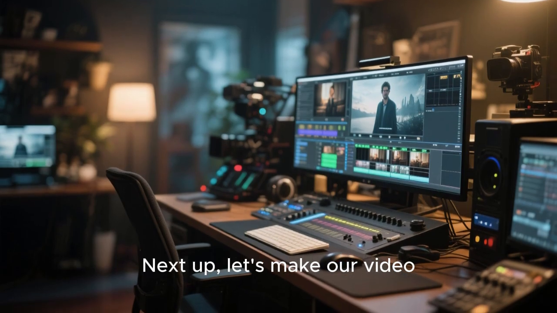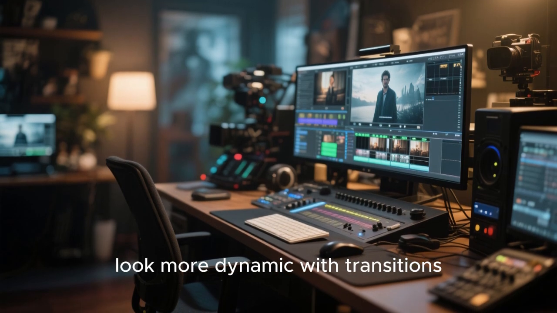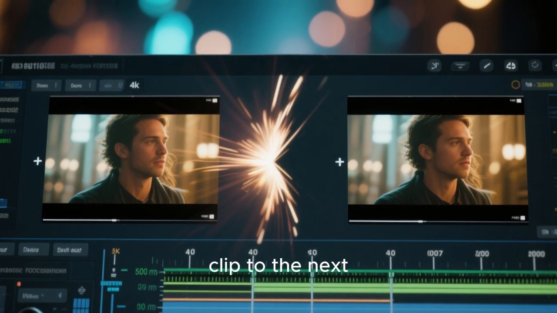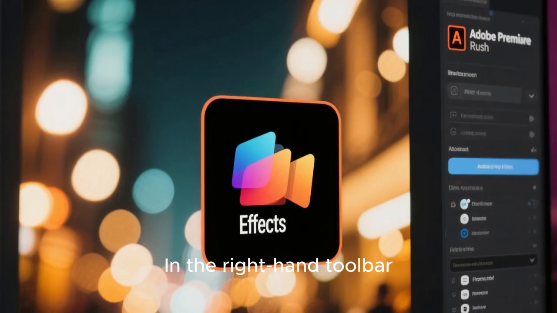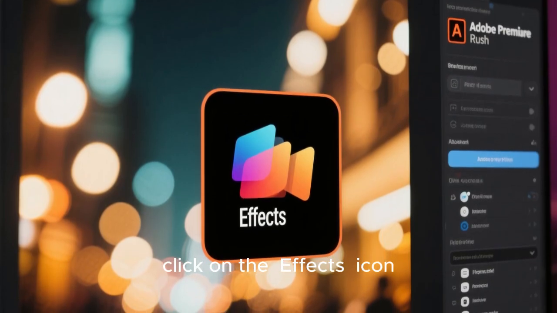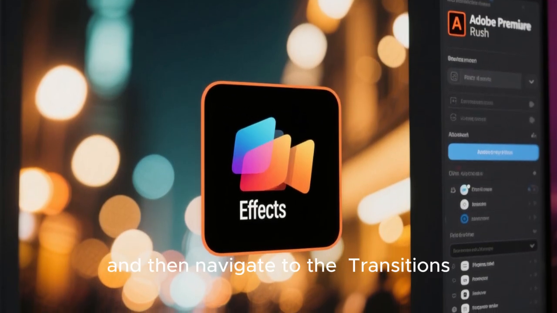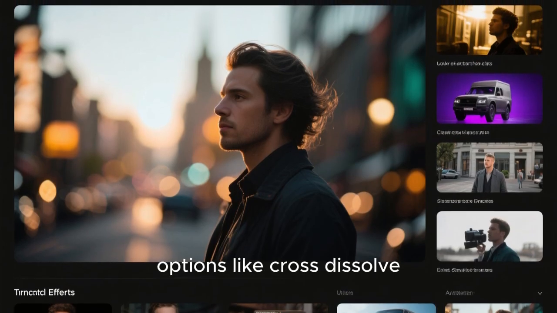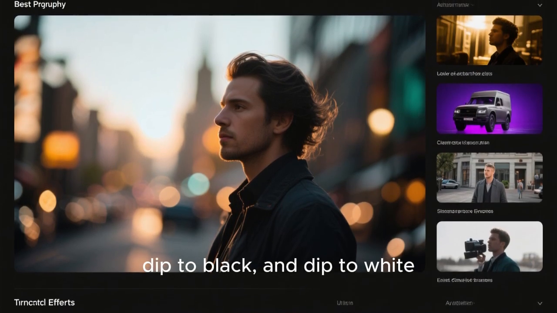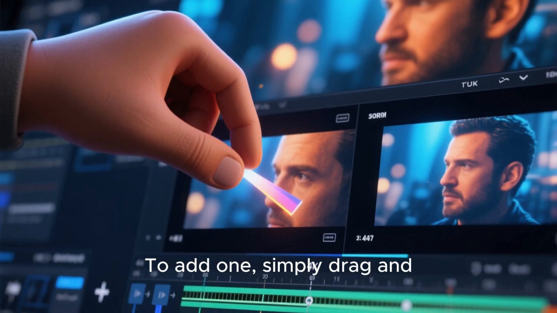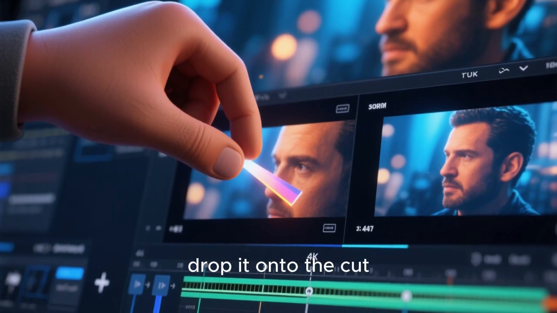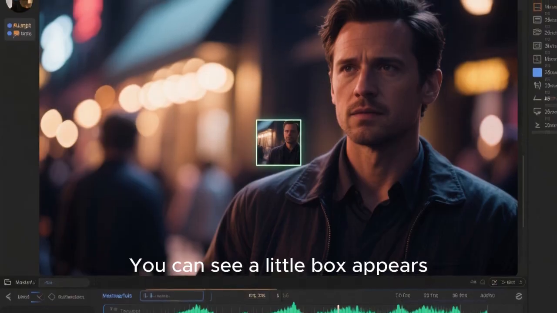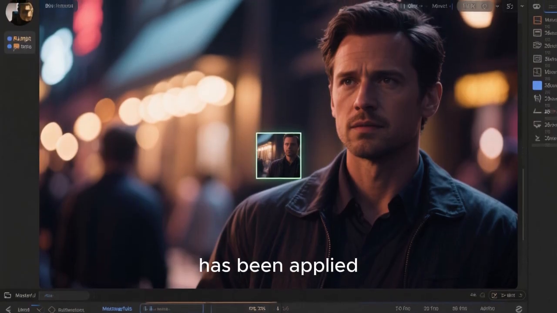Next up, let's make our video look more dynamic with transitions. Transitions help smooth the jump from one clip to the next. In the right-hand toolbar, click on the effects icon, which looks like a little star, and then navigate to the Transitions tab. Rush gives you a bunch of options like cross dissolve, dip to black, and dip to white. To add one, simply drag and drop it onto the cut between two clips in your timeline. You can see a little box appears, showing that a transition has been applied.